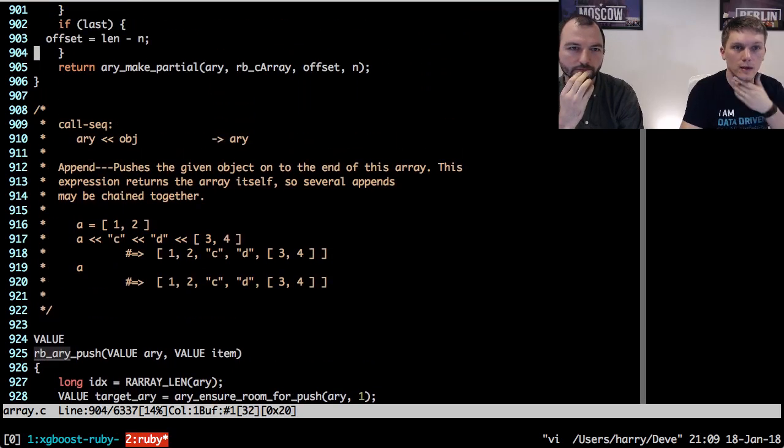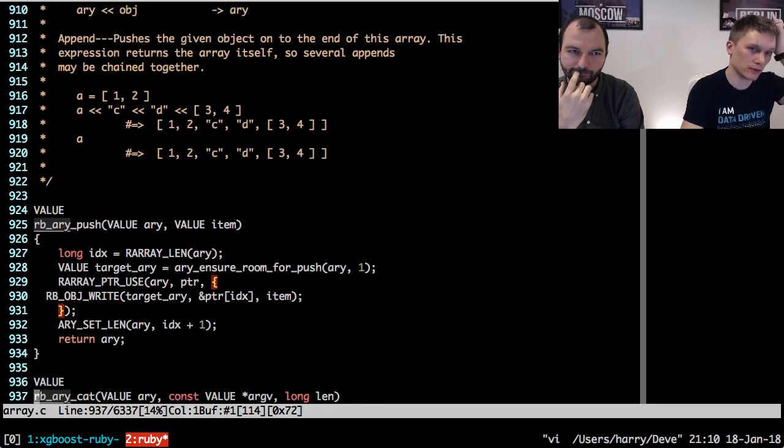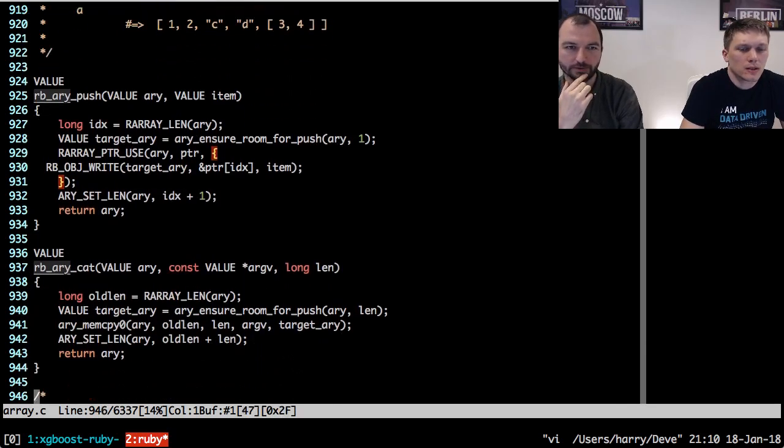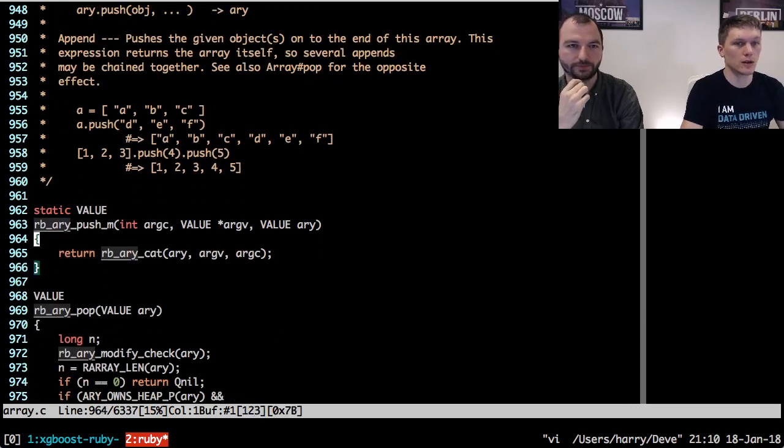There's docs. Append pushes the given object to the end of the array. So we actually create an empty array and then push to it. Okay. Looks like it. Not sure if you have to reserve the capacity first or not. Yeah. Anyway, our arrays will be super small. So anyway, how can we? But still.